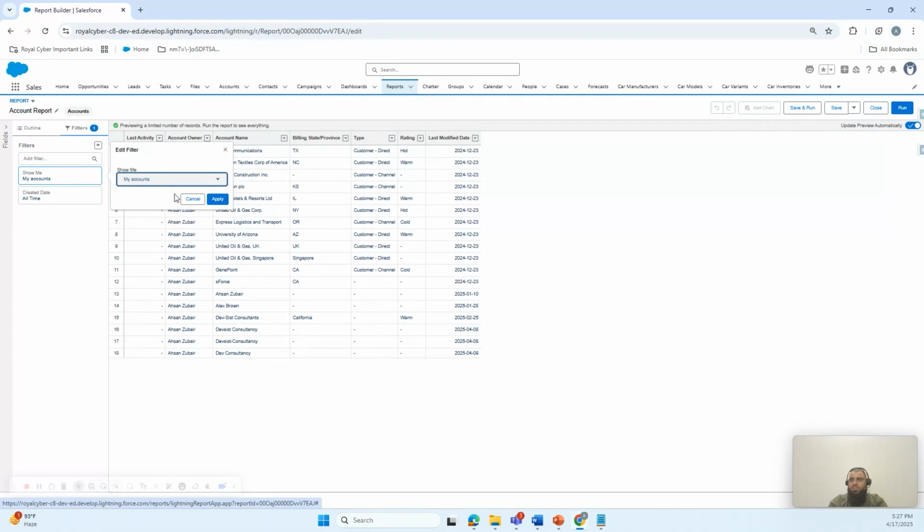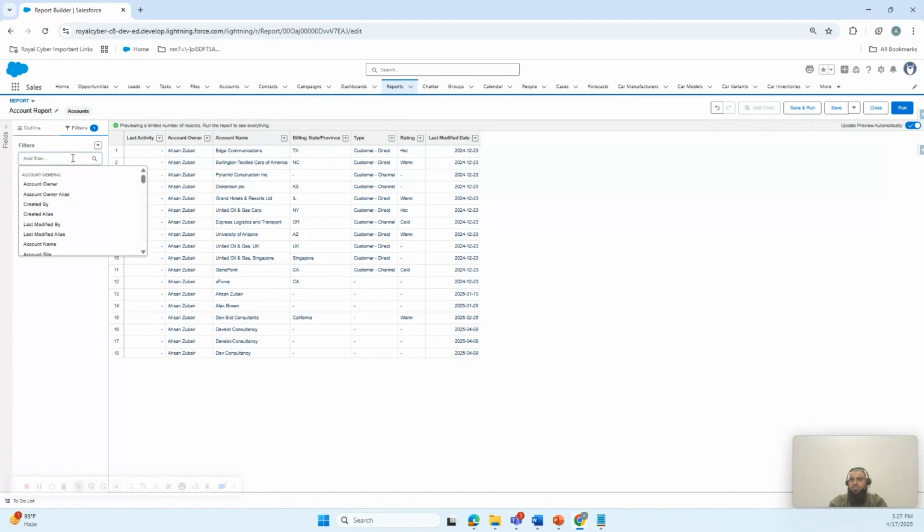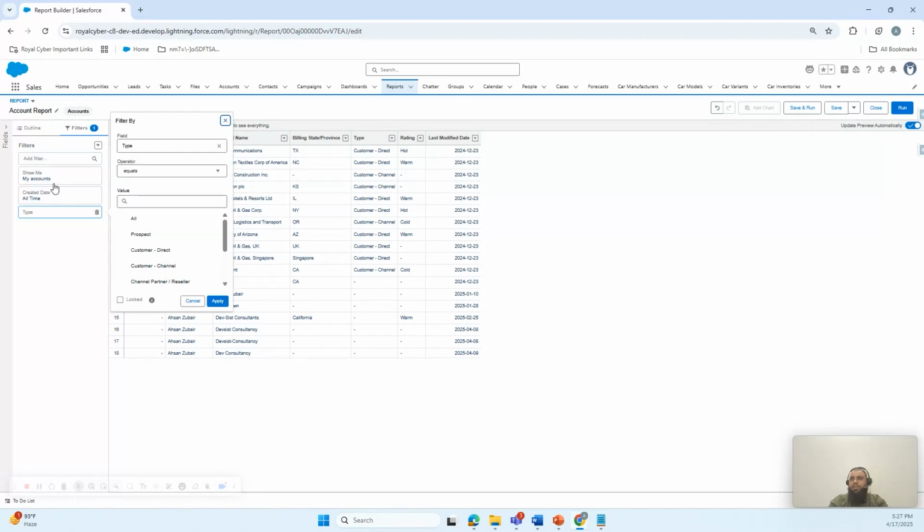Let's apply. Just type the field here and type. These are the operators. This is the field, these are the operators, and this is the value. From here we will select the customer direct and then apply.